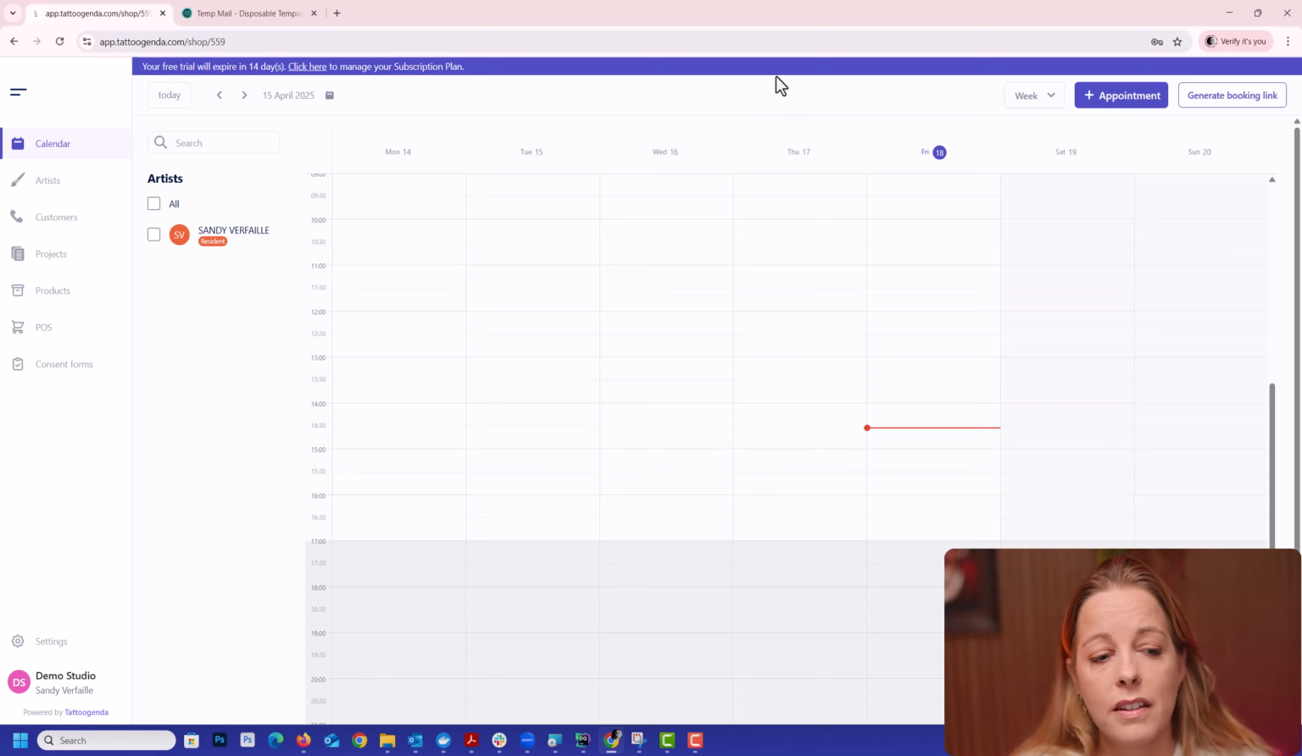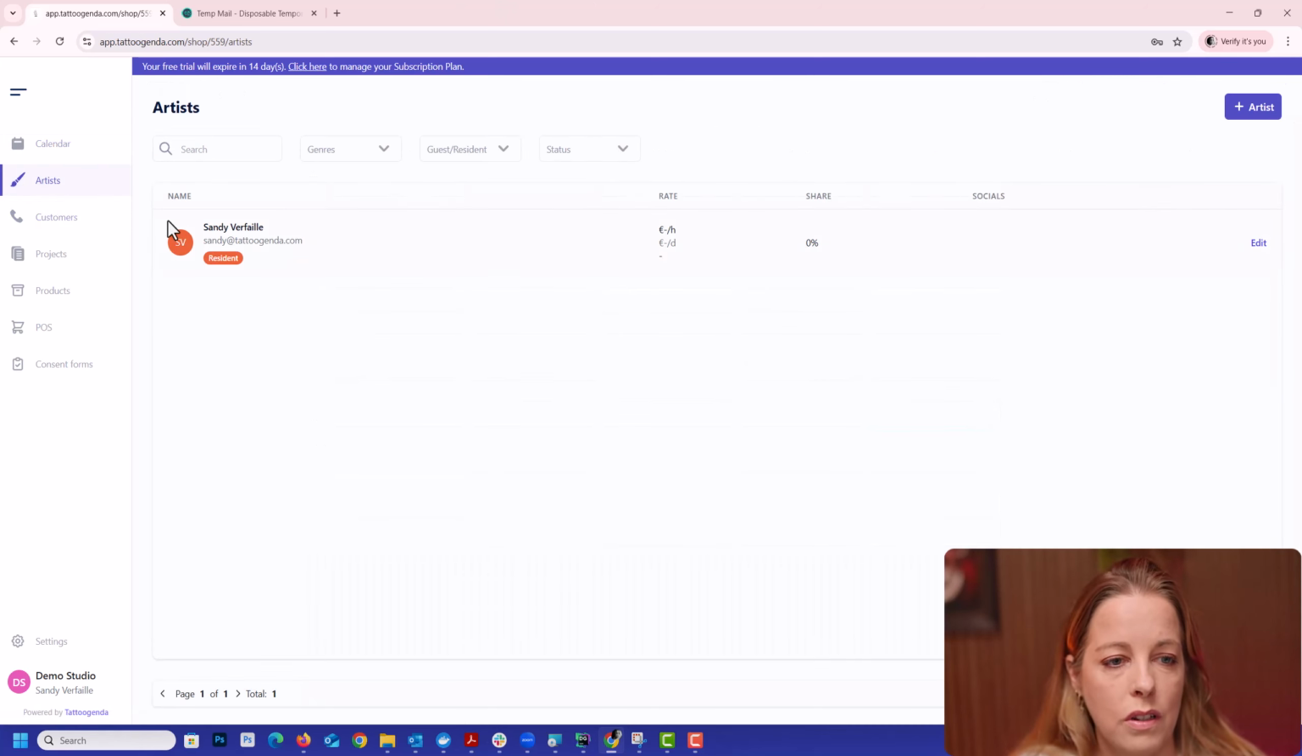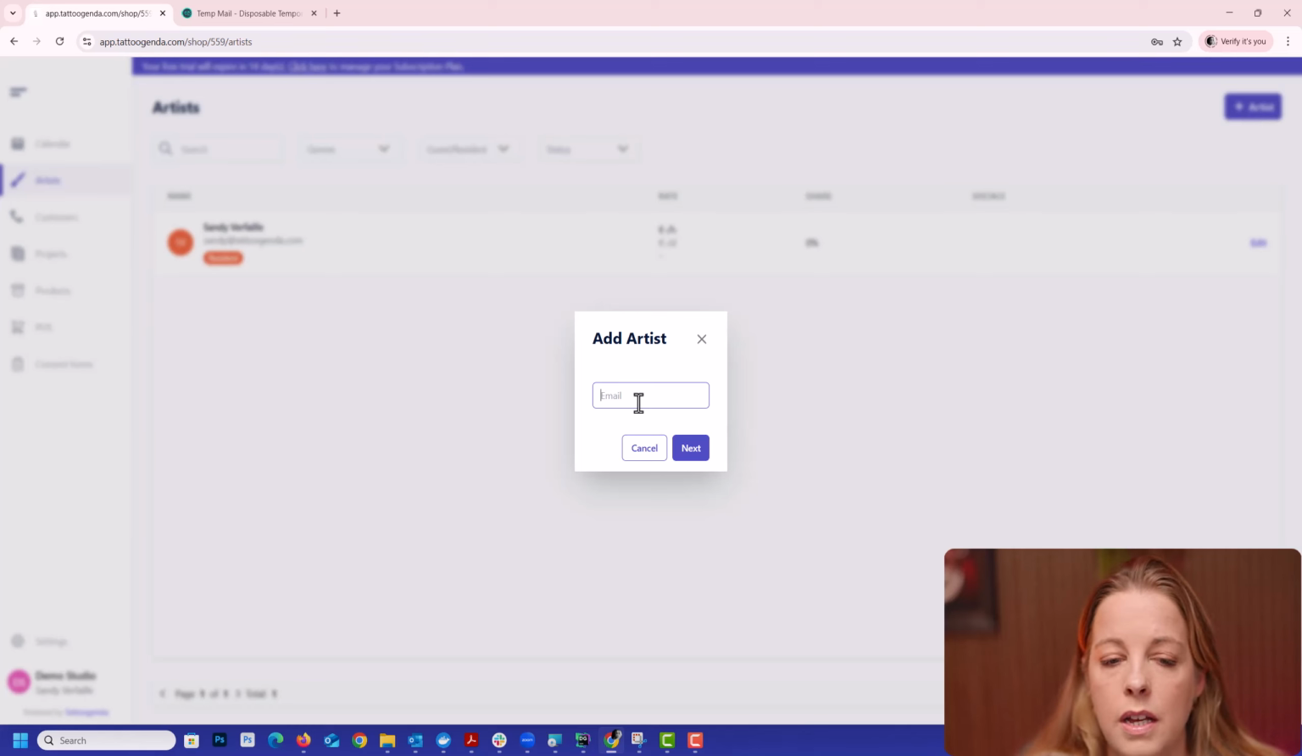I went ahead and created a new demo account. So this is totally new and empty. There's no data yet. We're going to start from scratch together. When you log in, this is what you will see. It's an empty calendar, and the first thing you have to do is create a new artist. Therefore, we go to artist and we go to plus artist.